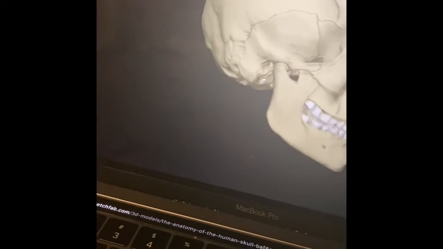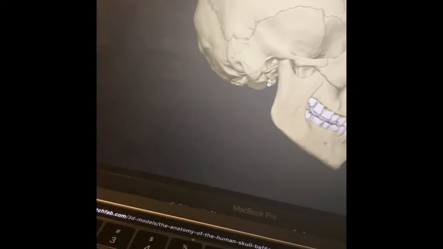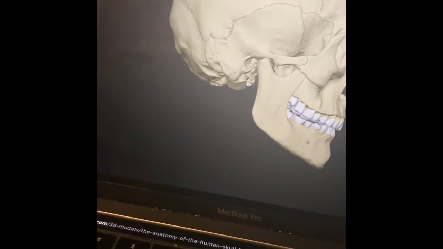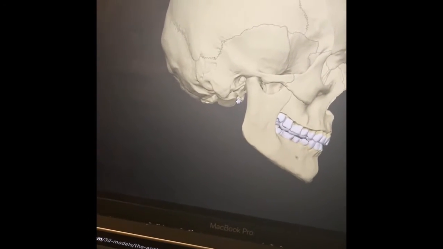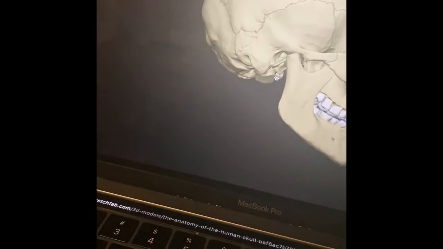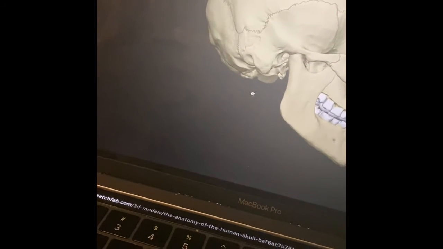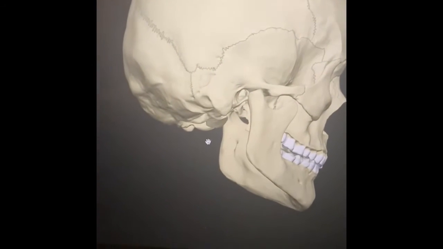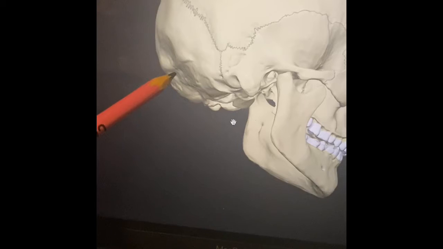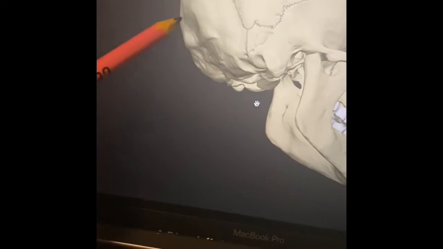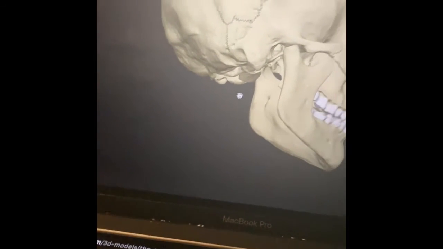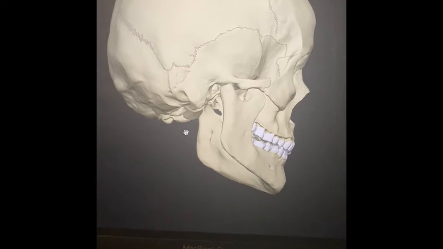Okay, so now we're gonna have this over here. Let me do a little side view. This right here is the occipital bone. Occipital bone right here. So yeah, that's the occipital bone.